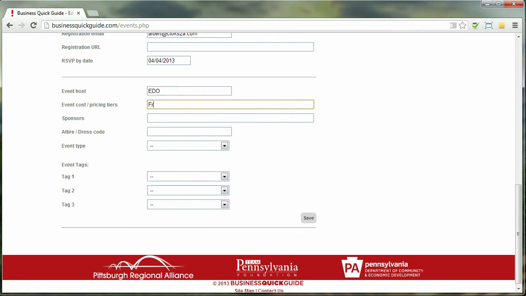The event host is going to be the EDO. This is free to attend, although you can list several prices. So for instance, if it's $10 for members, $20 for non-members, and $5 for students, you can add that information here.